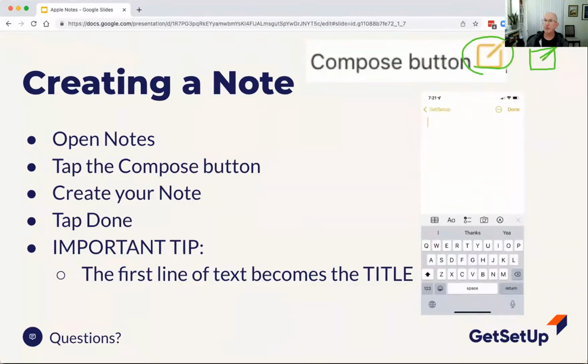When you tap the compose button, the keyboard pops up automatically on your phone, and you can type wherever the cursor is flashing. You can use the return key, you can dictate. You have a few commands here, which we'll take a look at. And when you're done with your note, you just tap done, okay?